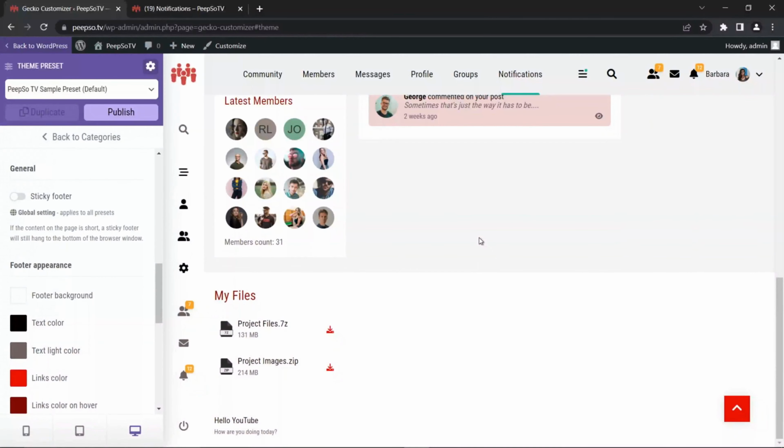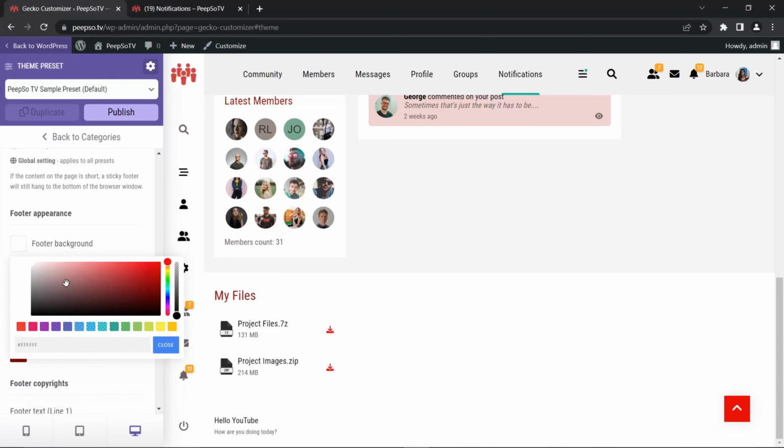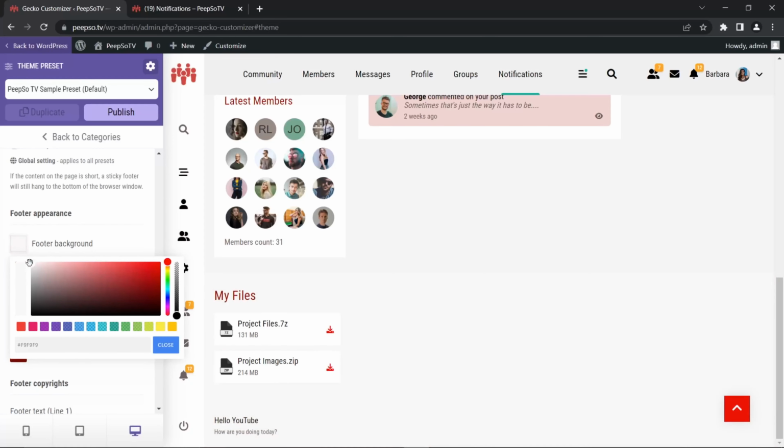Back to the PeepSo Customizer, we can alter the footer appearance if we want and change the colors of it, but I'm not gonna do that right now because we already changed the colors for the different elements and there is really no need to do that once more. I'm just gonna show you that it's gonna be applied in real time however you want.